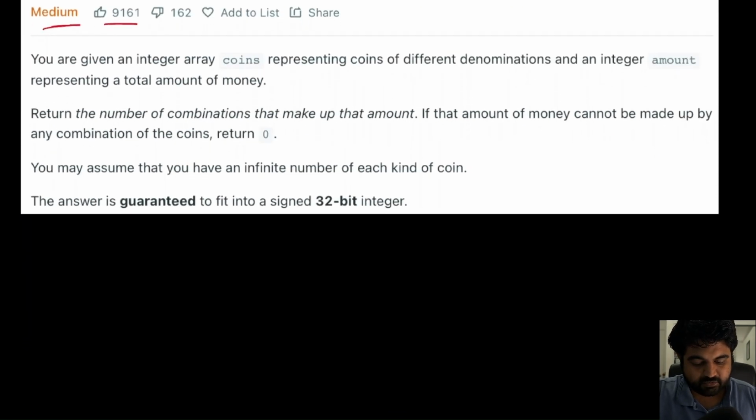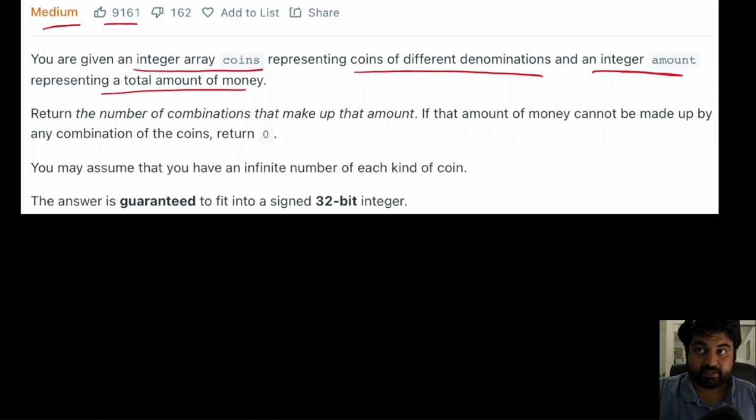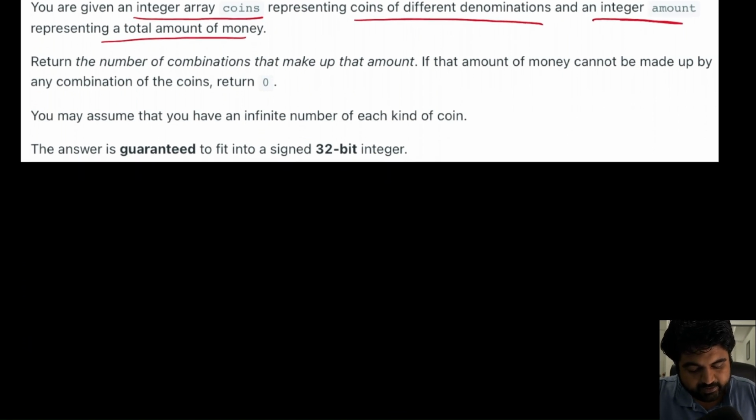The statement is quite straightforward: we are given an integer array called coins that represents coins of different denominations, and we are also given an integer called amount, which represents the total amount of money that we are trying to make. Now we need to return the number of combinations that make up that amount, and if we cannot make any such combination, then we need to return 0.